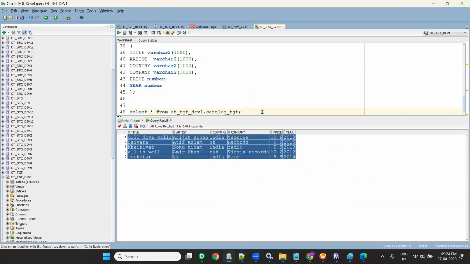So this is about XML transformation in Powercenter. In the next videos, we will see the XML parser and XML generator. I hope you understood about XML transformation and XML source qualifier in Powercenter.